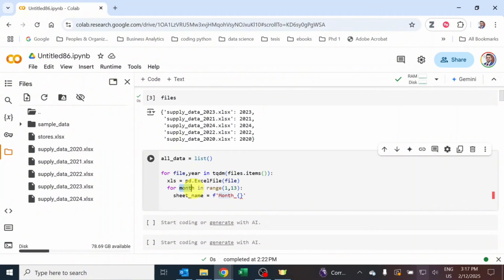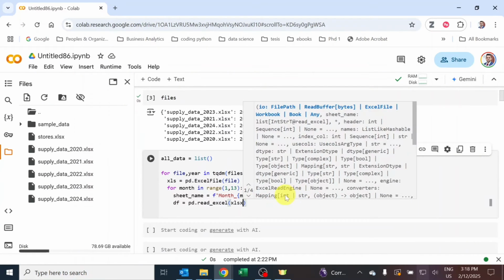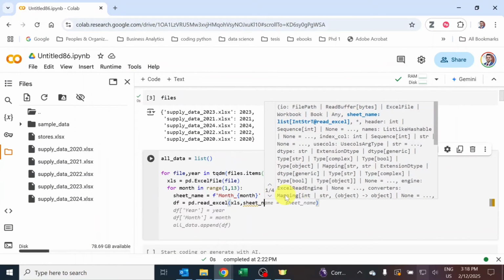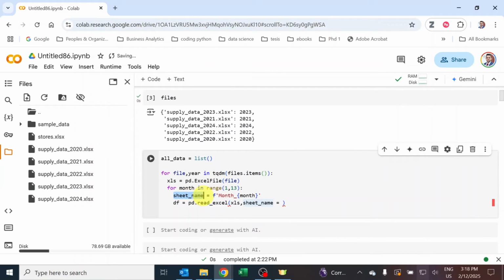Okay, so this is the sheet name, and now what are we going to do? Well, we're going to read now the Excel file, but only that specific sheet name. So we're going to read the Excel file, and the sheet name is the one that we just created with the information of the number of the month. Okay, so we're reading it.